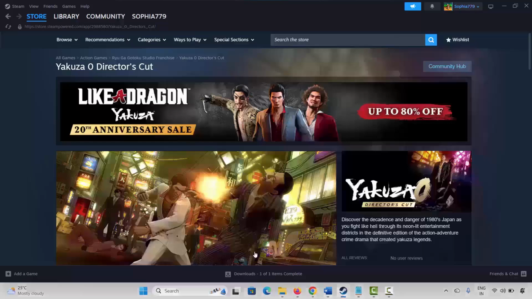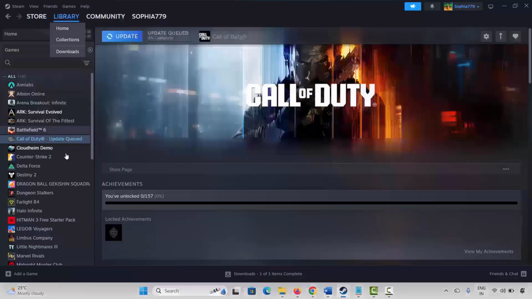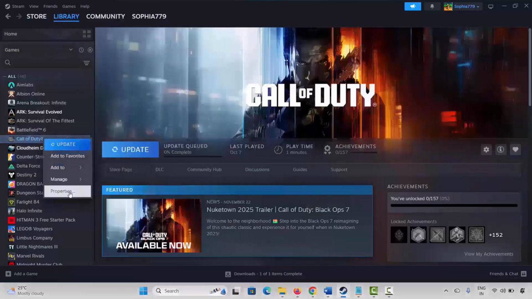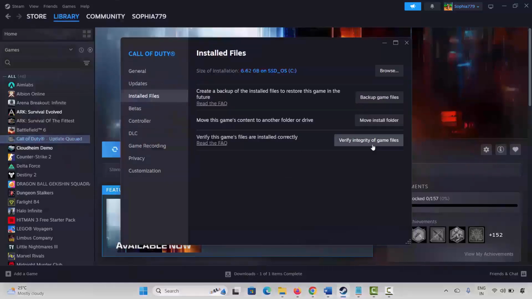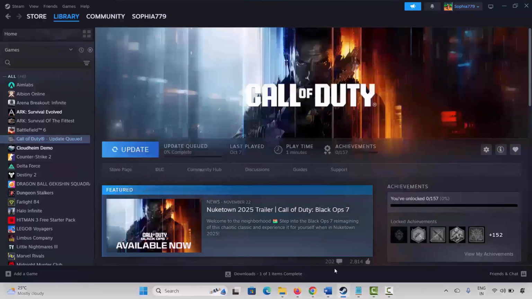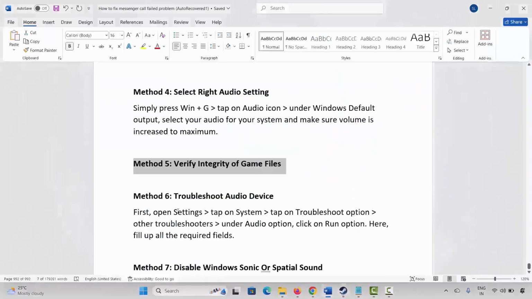For that, go to Steam, under library section, select your game, right click on it, click on properties. Now click on installed files and then click on verify integrity of game files. Now after the game files are verified, try to launch the game and check whether the sound problem is resolved or not. If not, next is to troubleshoot the audio device.